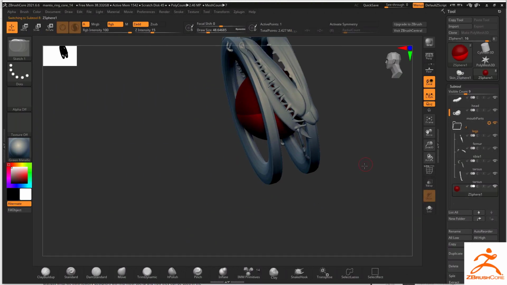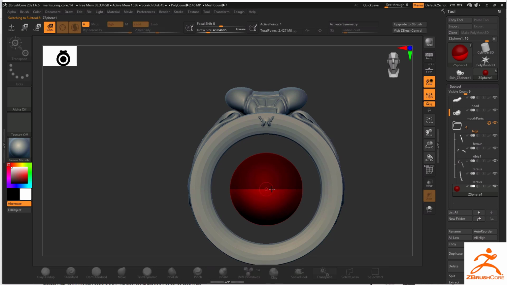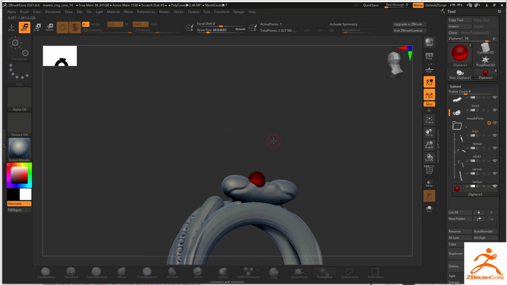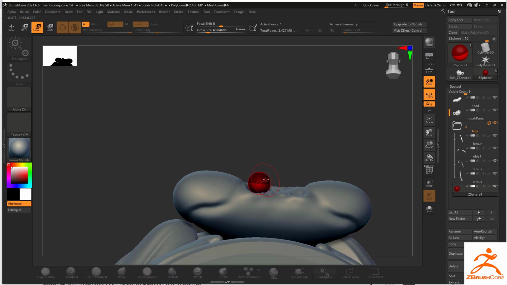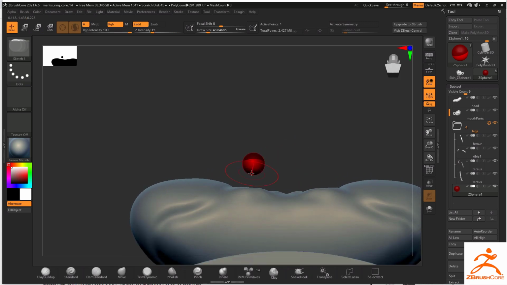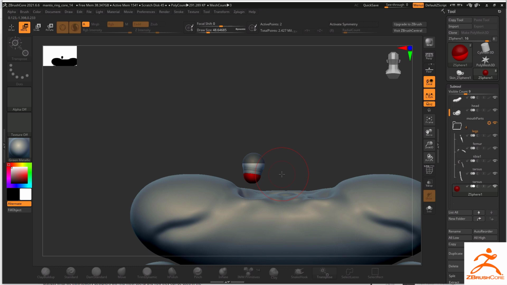So back in ZBrush Core, I'm going to create the antenna. The way I'm going to do this is I'm going to create just one side, then duplicate it. And I'm going to use Z-spheres again. So I've taken the Z-sphere and I've moved it down. I'm going to stick it here in this little ditch that I carved in the top of the head on the mantis. So you can see I'm having it poke out of there.